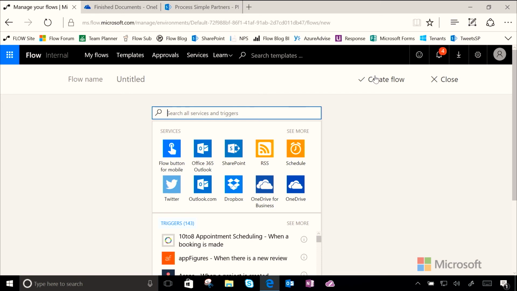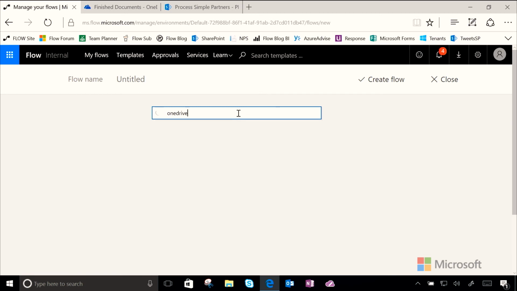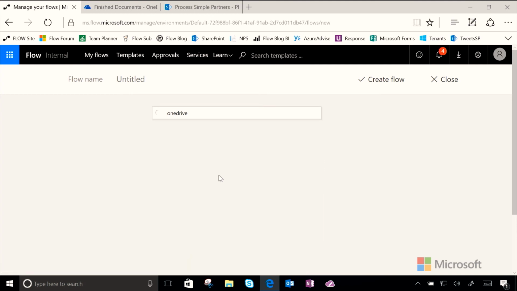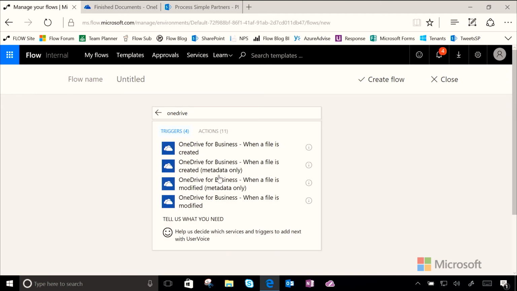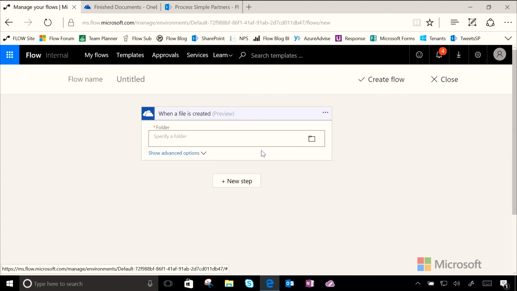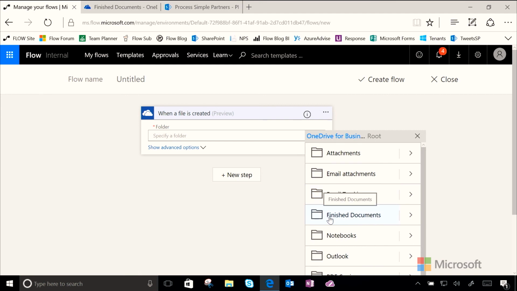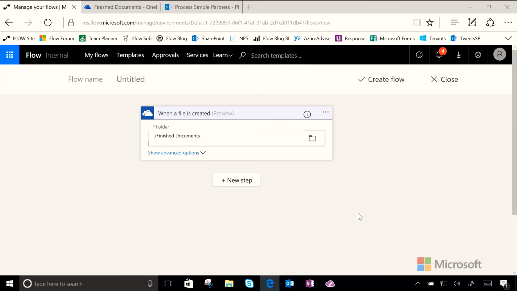So now from here, let's go ahead and add our trigger. Since Sharon is going to be storing her files in OneDrive for Business, let's go ahead and search OneDrive for Business. We can see it pop up here. Now, let's choose the trigger when a new file is created. Okay, from here, we need to choose the OneDrive folder that we want to be searching. And Sharon's folder is called Finished Documents, so we'll go ahead and select that.